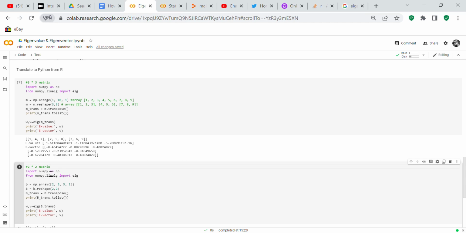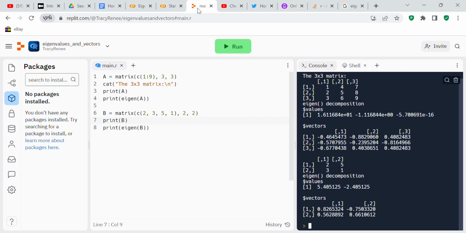And then we print mtrans.toList. So you've got your list of arrays, 147, 258, 369. And then now what we do is w, v equals eig of mtrans, and we're going to print the eigenvalue and then print the eigenvector. So you can see that we've got our eigenvalues printed and we got our eigenvectors printed. And you can see that the eigenvalues and the eigenvectors are the same.